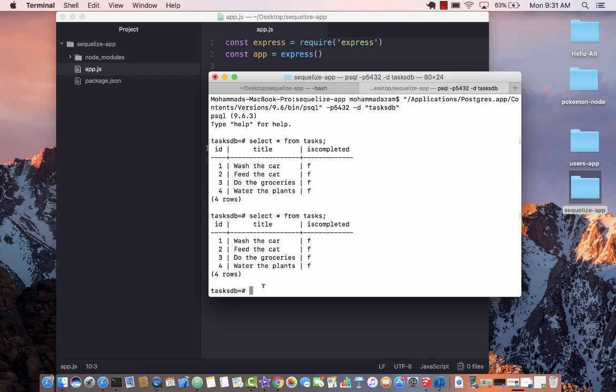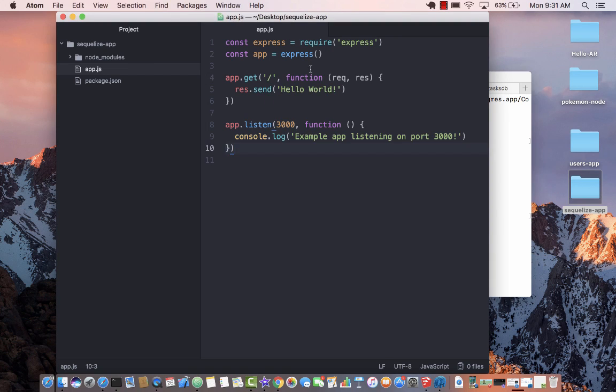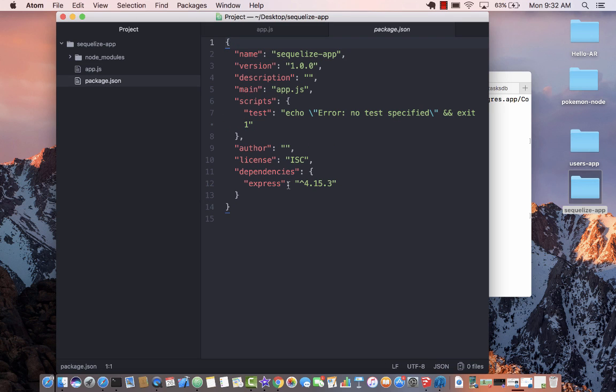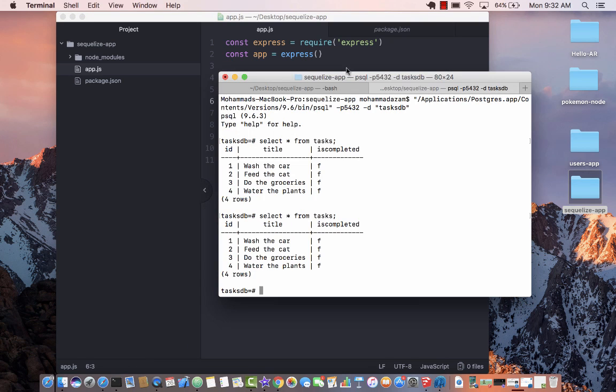SQL. But an object relational mapper, and one of them is Sequelize, is going to allow you to use JavaScript to issue these commands, to generate these SQL commands, which can give you back the data or insert data or delete data and all that. So right now I have a simple Express application. You can see nothing much going on over here, and in the package I don't even have Sequelize added. So let's get started and add Sequelize.